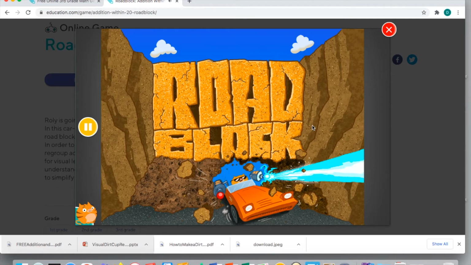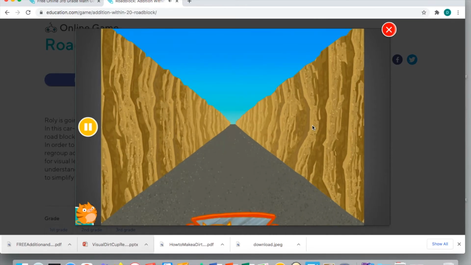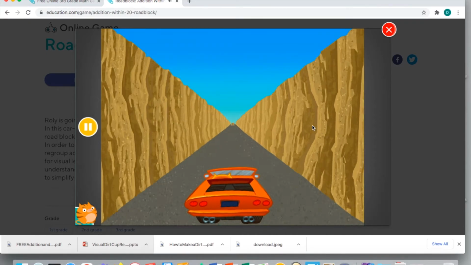Rolly's hit a roadblock on his trip. Use the laser to blast the rocks and continue on the road by regrouping addition problems to make them easier. Tap to move blocks so that there are 10 blocks in one of the columns.